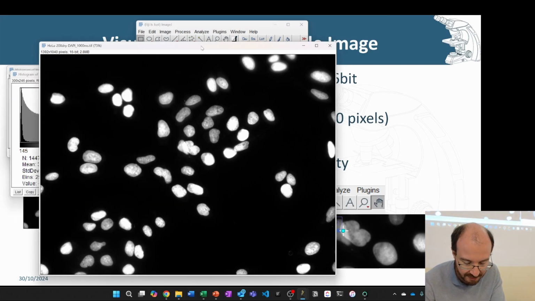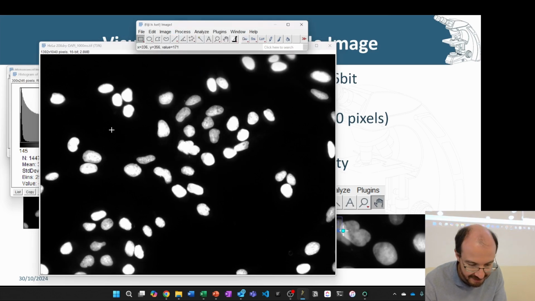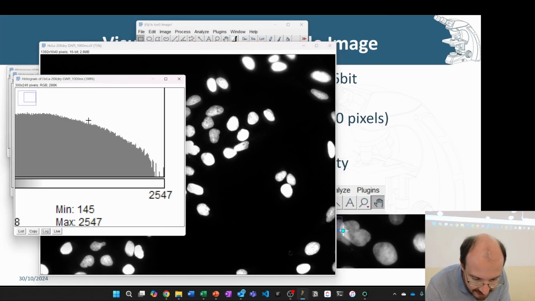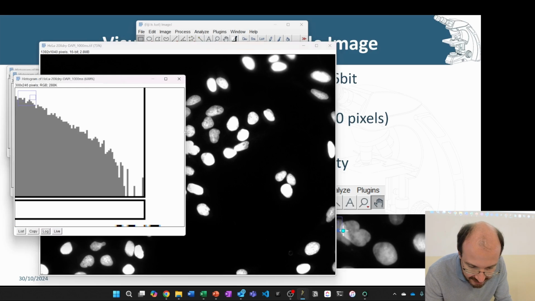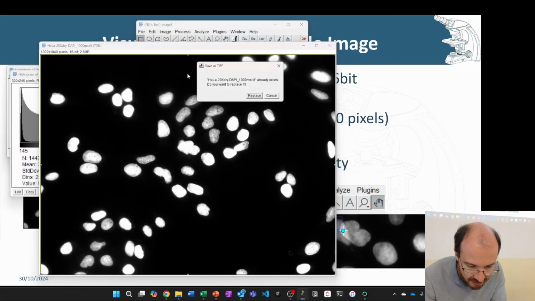Let's maybe saturate it even more. Process, enhance contrast, saturated, I don't know, let's just make it 10%. Okay, things are getting nice and bright now. Log, I don't know why it's not changing. There should be a whole lot more saturation than that. Was it not saved, maybe?